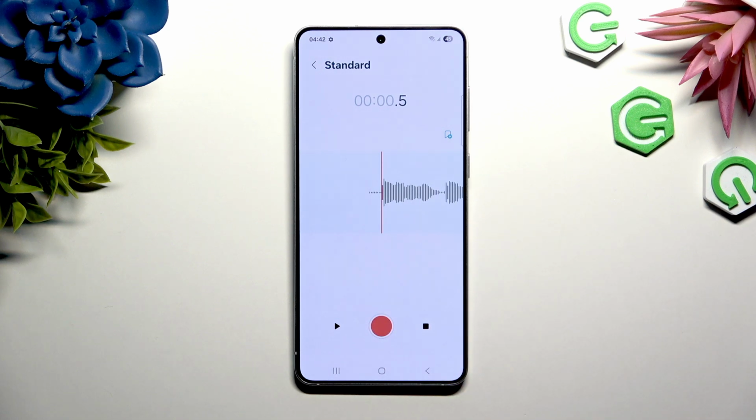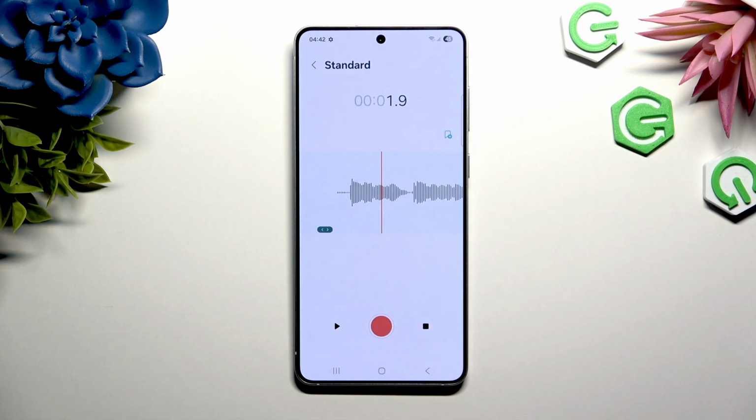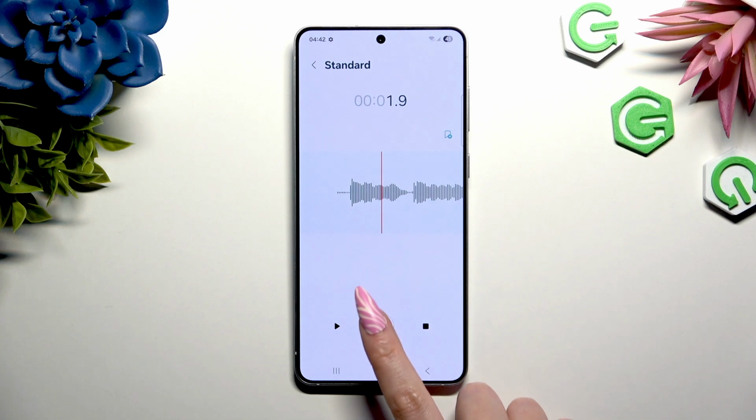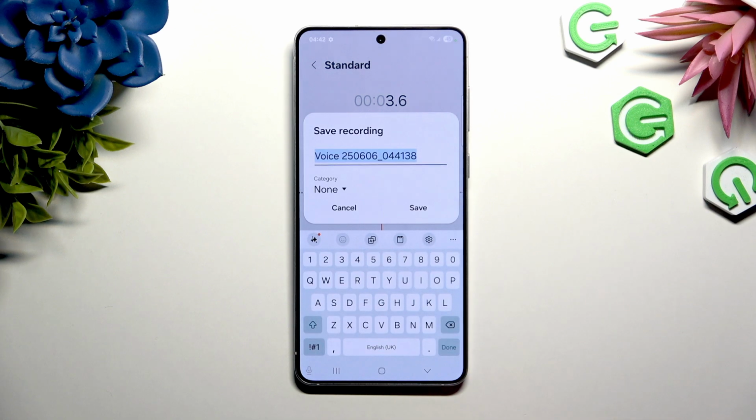To overwrite what you already recorded, pick a perfect moment and click on red button to start. To end and save your recording, click on this square one. Now name it and hit save.